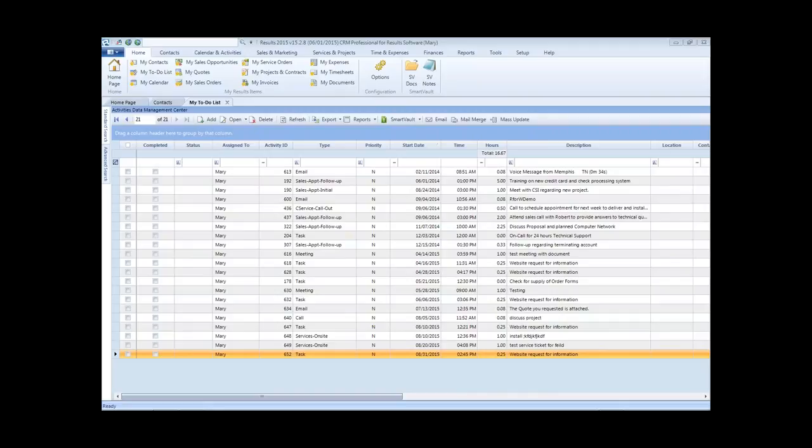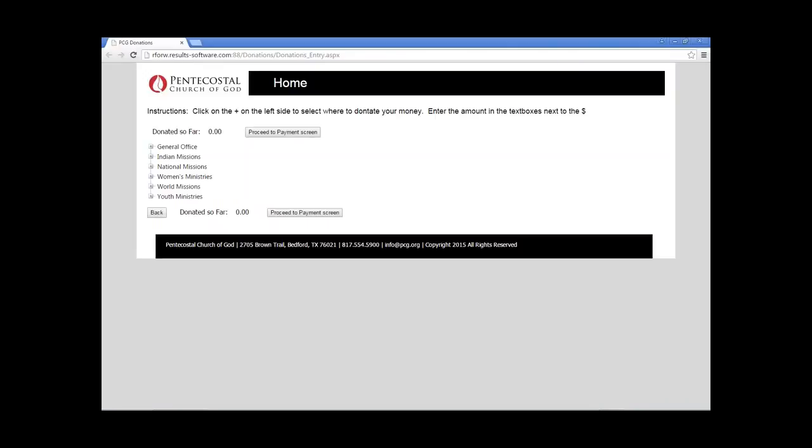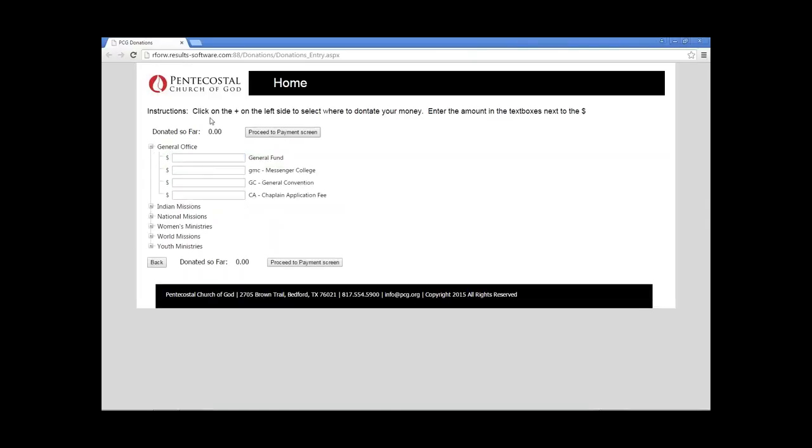All right, so that's the second main portal that I wanted to highlight for you. And here's the third one. It doesn't even look like a portal. This is basically their donations system that goes off their website. This is a data-driven system that was built by us for them, and it actually reads live the different funds and different departments that they have within the organization.